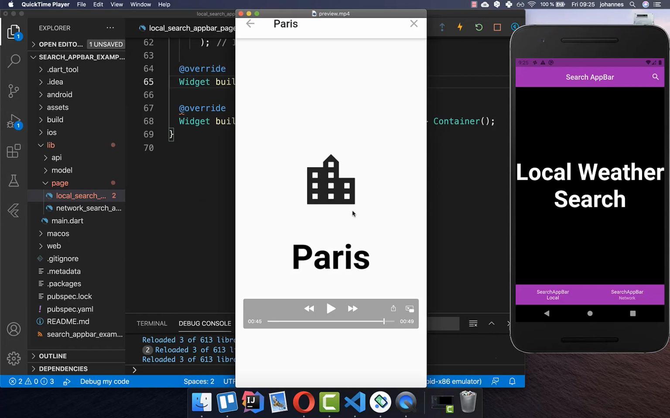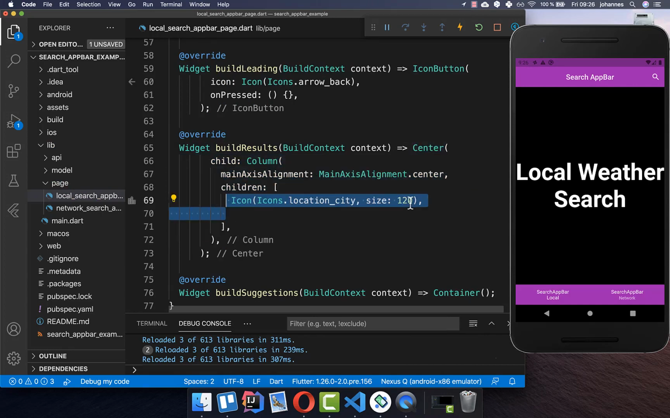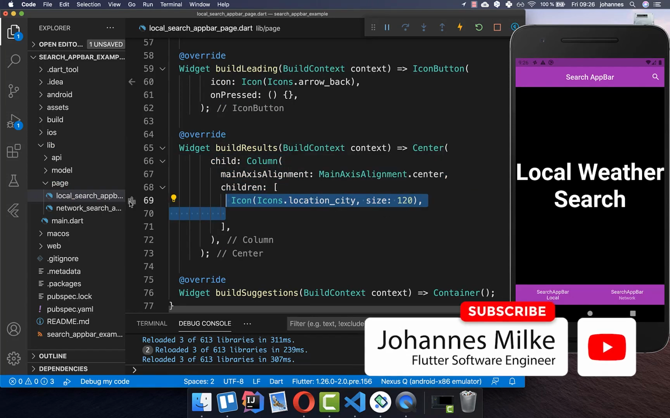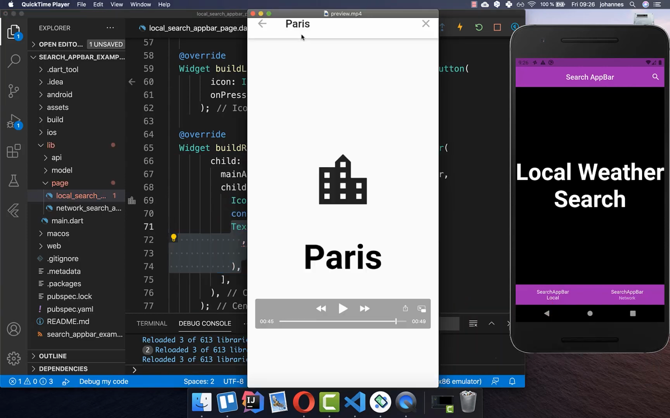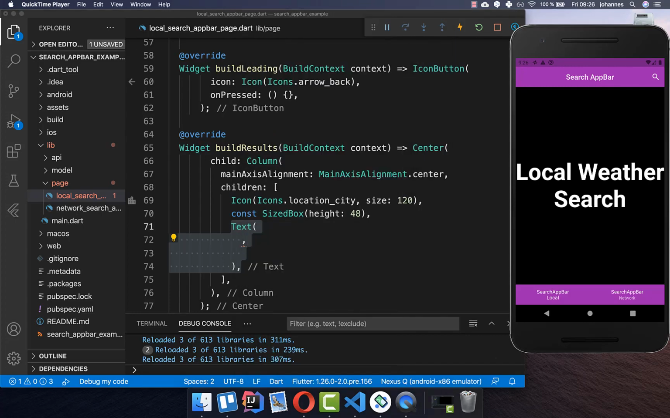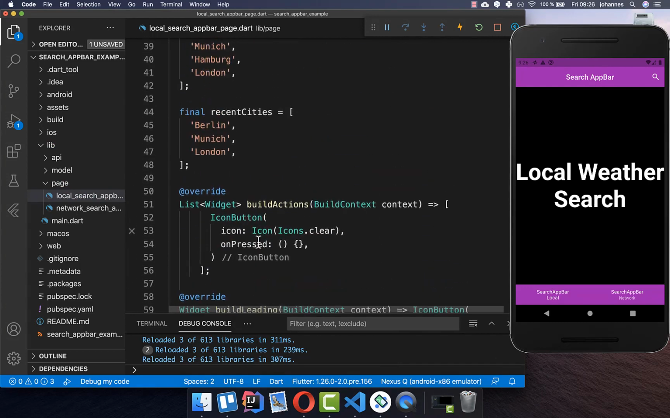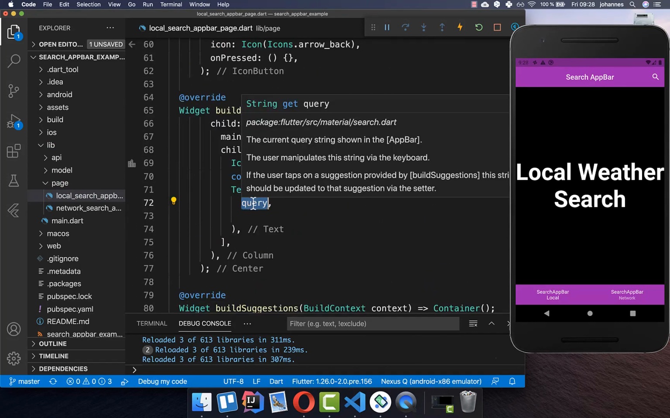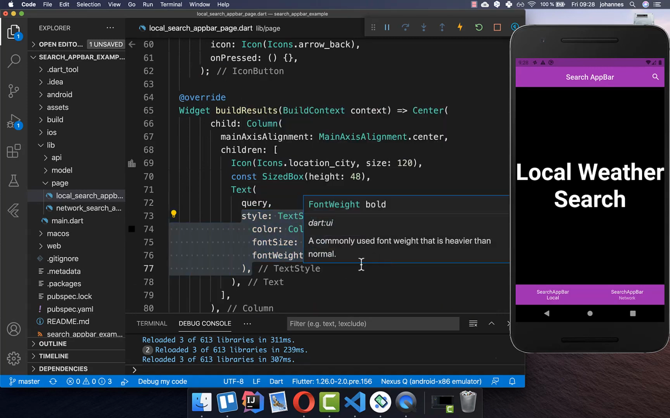We can already implement the result page, which simply shows an icon and also the thing which we have typed at the top. Therefore we create a column to display the icon and the text under each other, and we start with the icon, which is this icon here on the left side. Then we have some space, and under it we want to show a text. Like I have said before, we want to put this search bar text inside. We can access it within our method by calling the query, which is an object from the SearchDelegate. This query basically holds the value of our search bar text. And then we also give it some style to make it bigger and in a bold font.